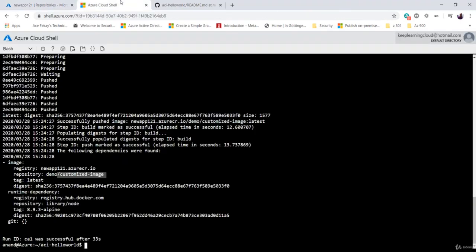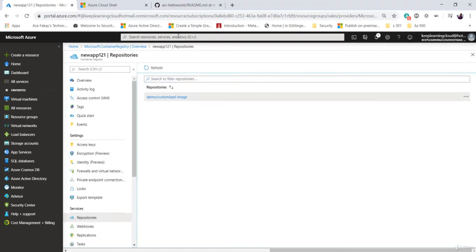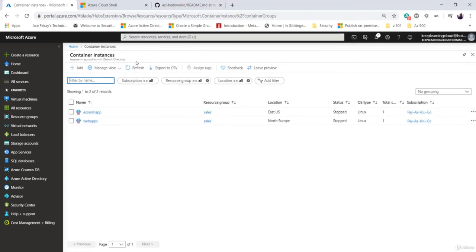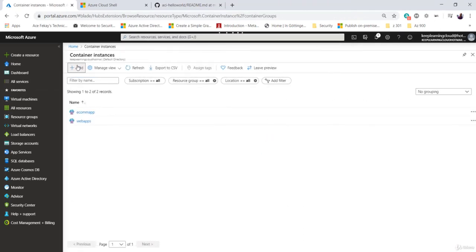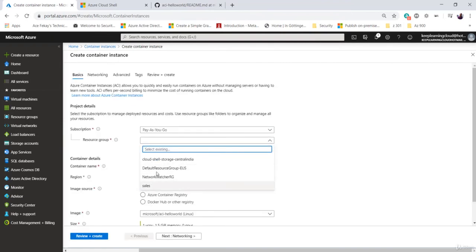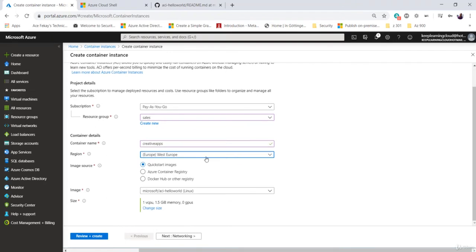All right. With the help of this command, we were able to build the image and push it to the repositories, and from here we're going to pull it into Azure Container Instances. So I will type container instances here and then start creating a container instance that connects to my Azure registry services. All right, so my resource group is sales, and create a new container app. I'll call it creative apps or something. Leave it as Western Europe.